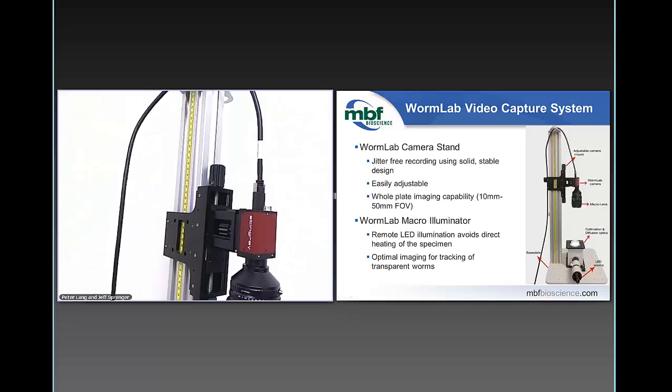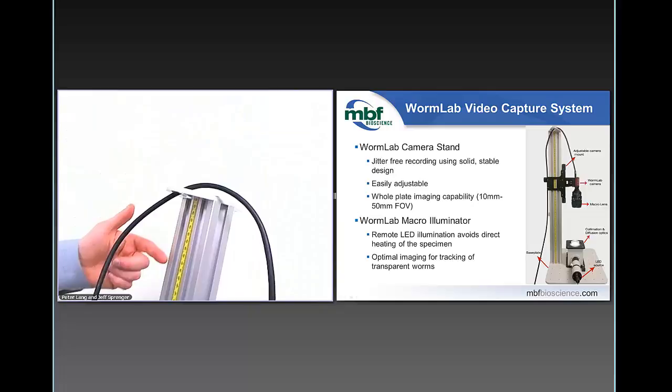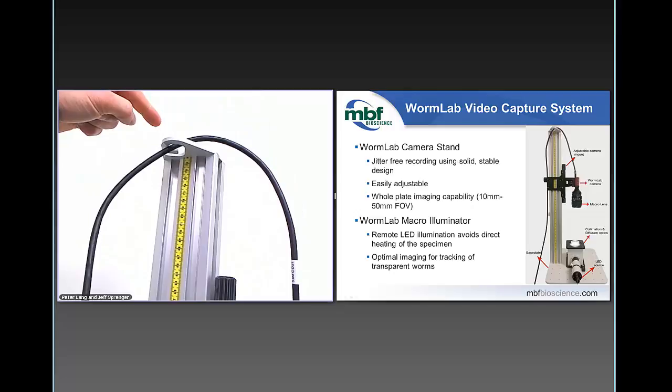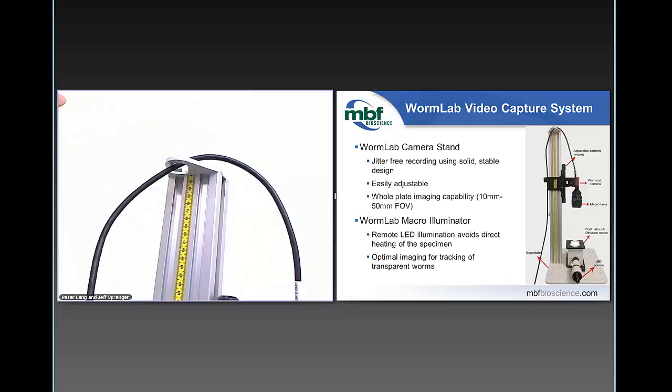On the post itself, we have a measuring scale, which allows you to quickly repeat a specific mechanical setup to reproduce previous assays. At the top of the post, we have a cable management system that neatly routes all the cables out of the way as you adjust the zoom level of the camera.